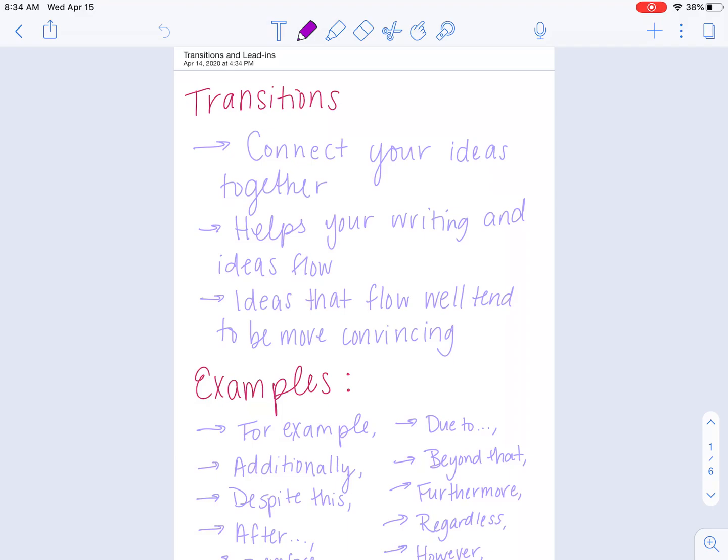I want to talk a little bit about transitions and lead-ins. As you start taking your outline from just the basics and actually turning it into paragraphs and good writing, you want to think about how you can connect your ideas together and make your writing flow so that it's not choppy. And one of the best ways to do that is to make sure you have good transitions.